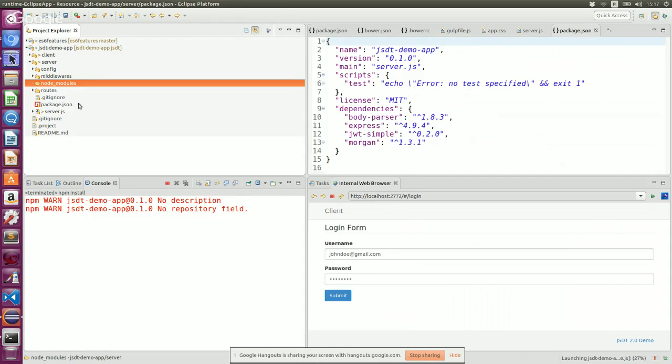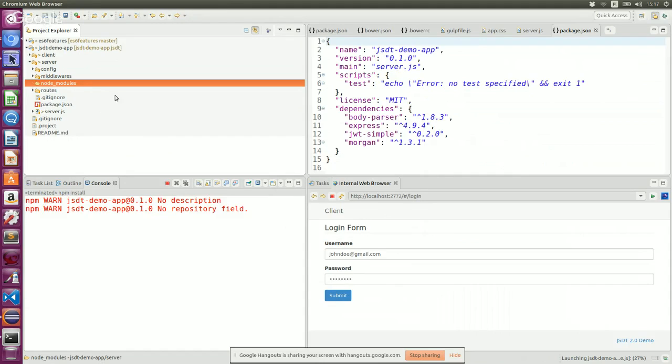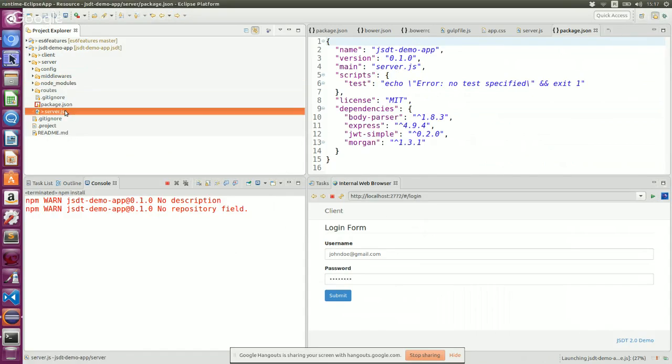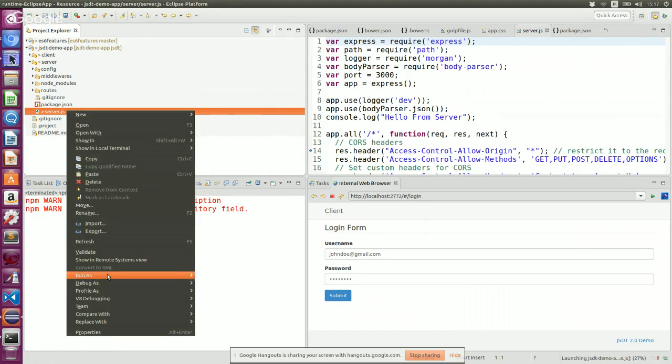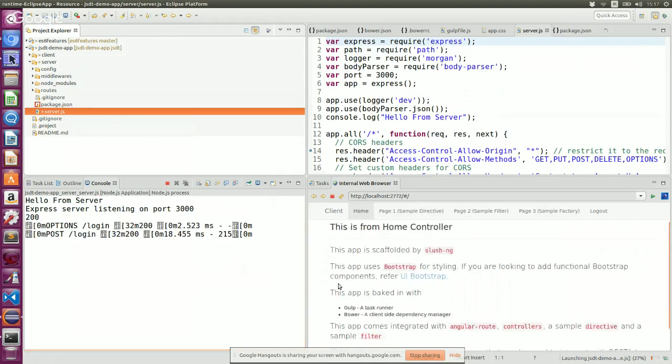Now, in order to run the server part: if I try to submit now, I will get a pop-up which just says that something went wrong. It's because the server is down and I need to run it. In order to run it, just right-click on the server.js file, run as Node.js application. It will run the app on port 3000. Now I can log in and browse my app.